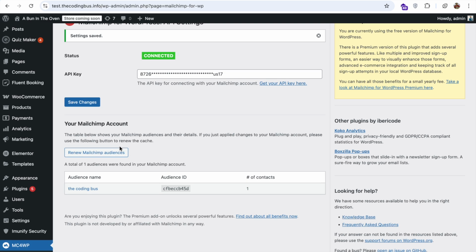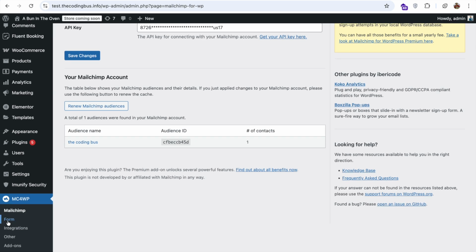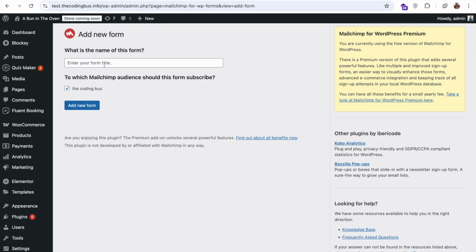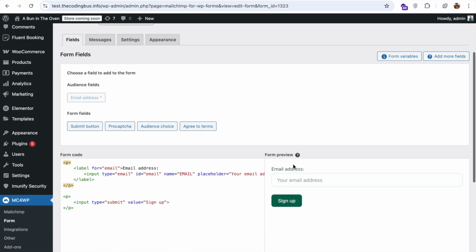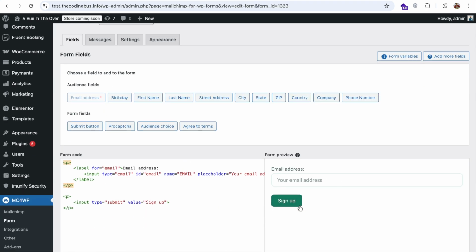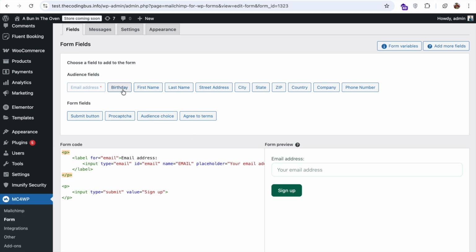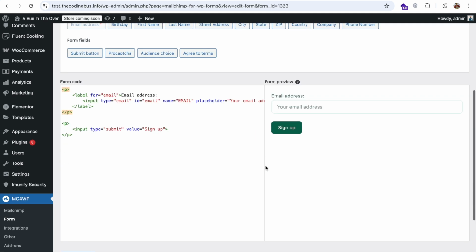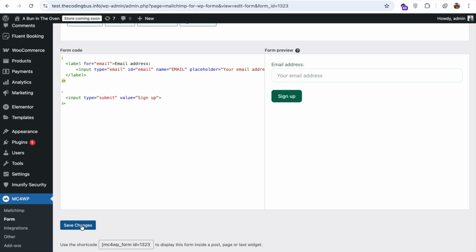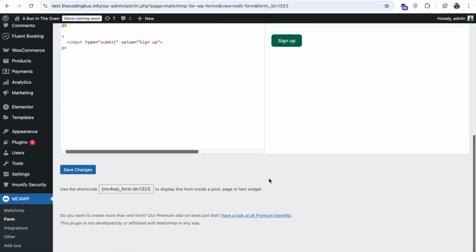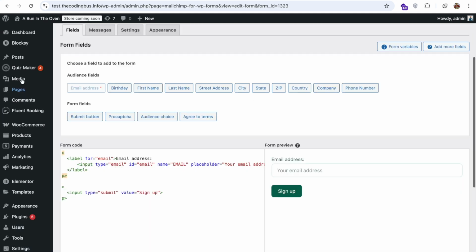Now on the left side you will see the form option. Click on this, and I'm going to create one simple sign up form. Click on add new form. Here you can see this is the email address and sign up. You can add more information like birthday, first name, last name, street, city, a lot of things, right? I'm just going to keep it as it is, not add anything, and click on save changes. Now scroll down and you can see the shortcode. Copy this.